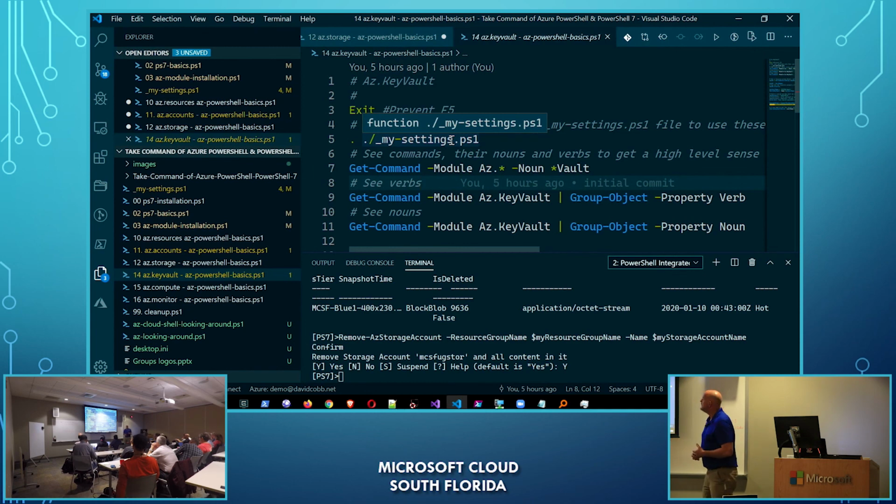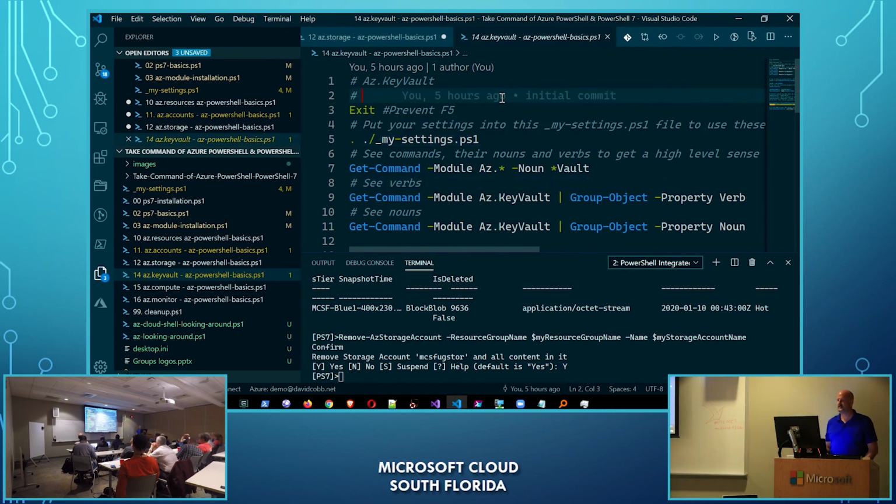Actually, I have a question regarding the key vault. You have this right here. Well, I'm glad you asked about the key vault. Let me tell you what I can tell you about key vault.